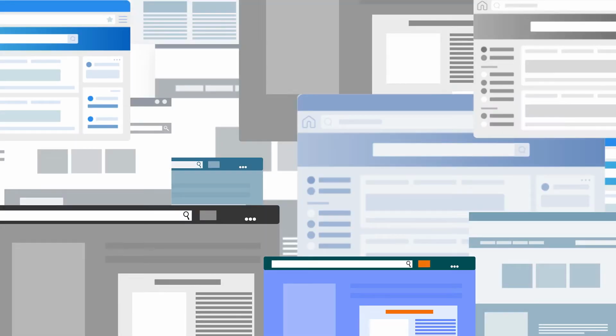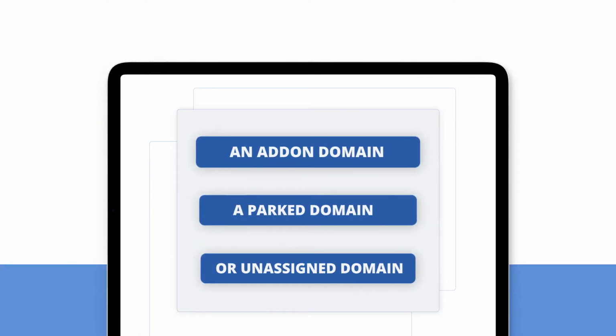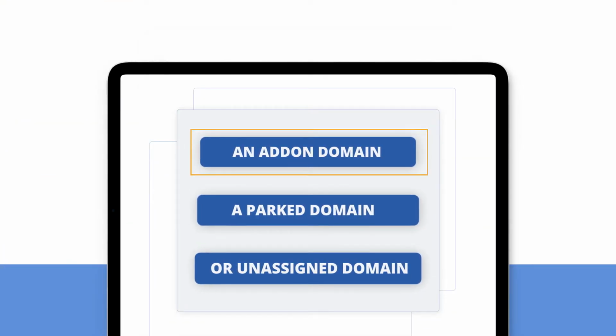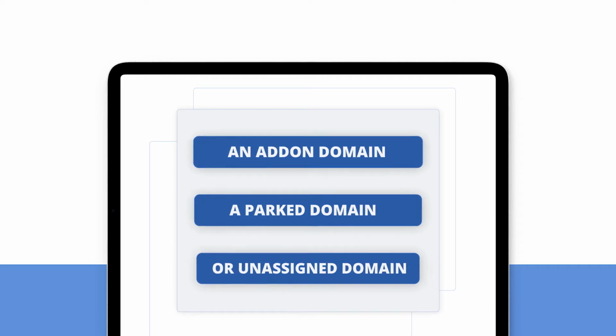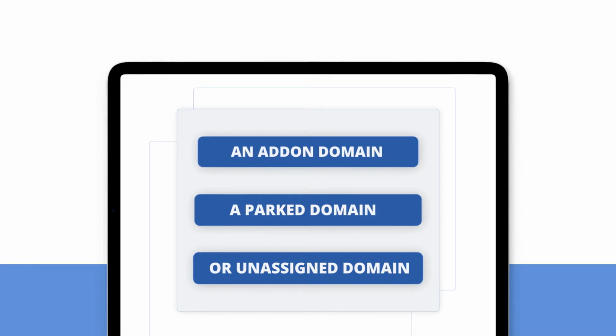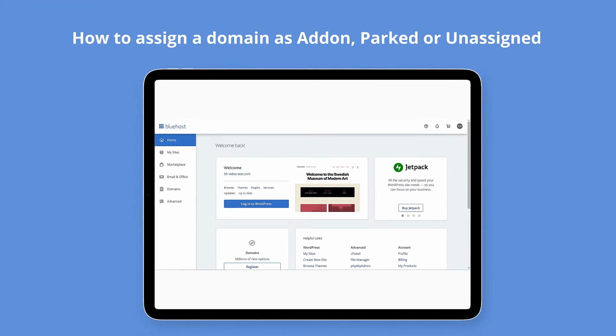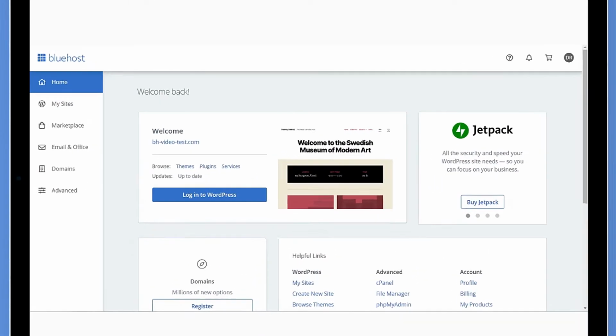What do you do when you want to manage multiple domain names from one hosting account? It's simple. You just assign the domain name as either an add-on domain name, a parked domain, or an unassigned domain. Today, let's see how we can assign domain names as add-on, parked, or unassigned, and also change the directory of an existing add-on domain name.